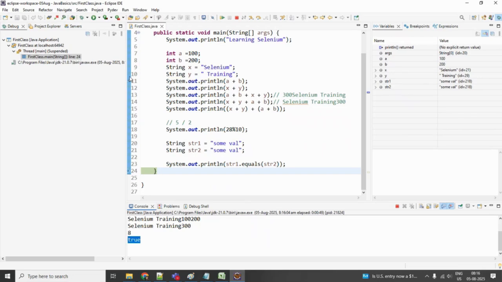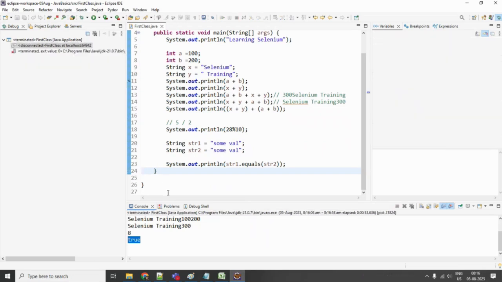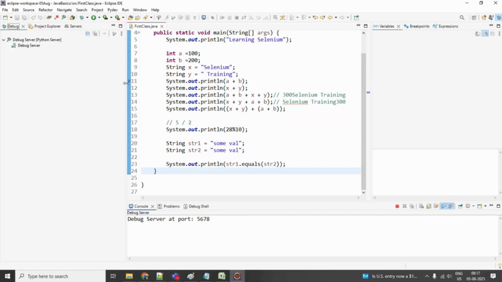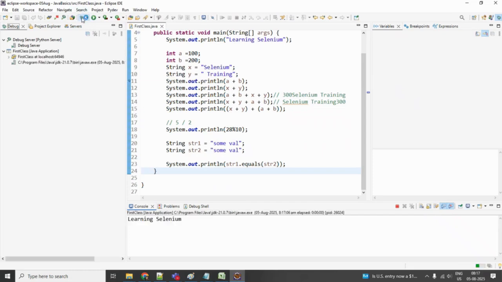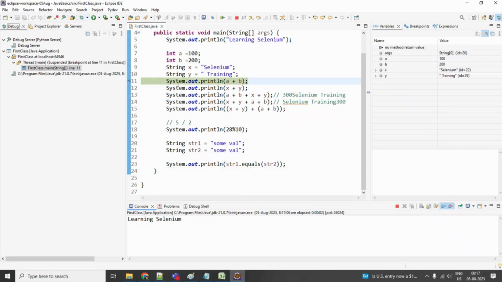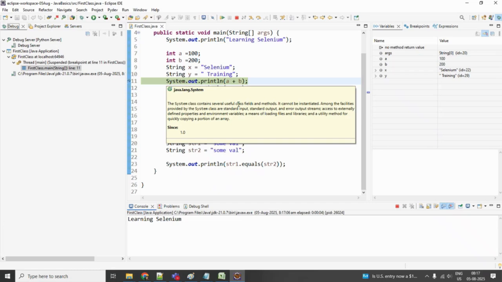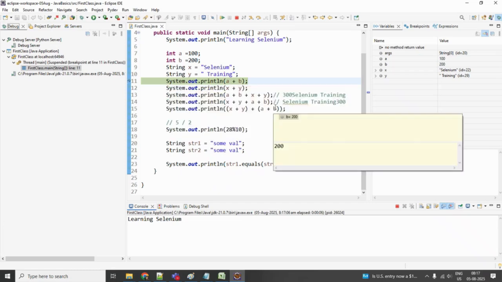Just double click on it, and if you want to go line by line, press F6. Otherwise, suppose I stop here. Now my code will stop here. I have seen it and I want to run it, so I run it with F8.